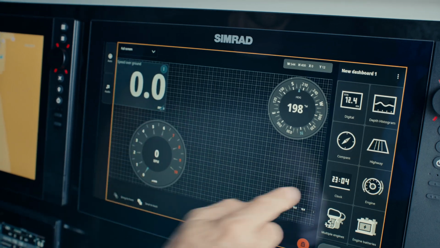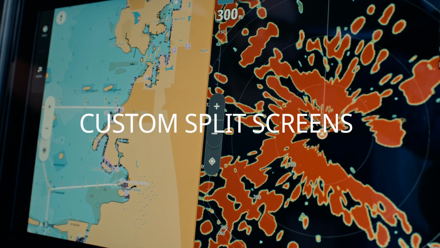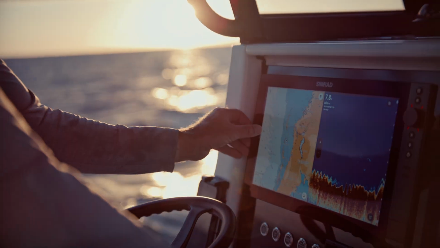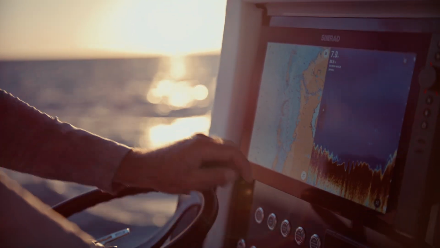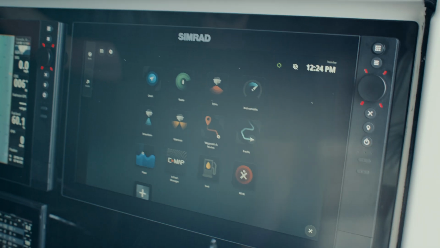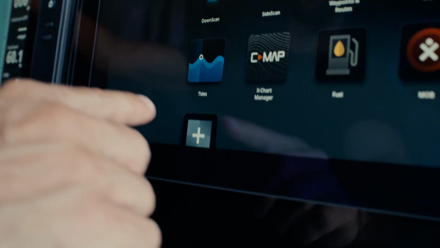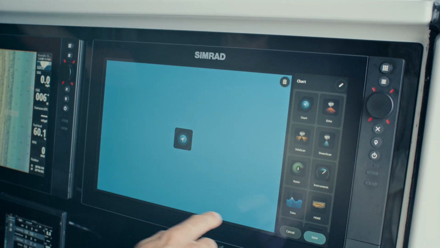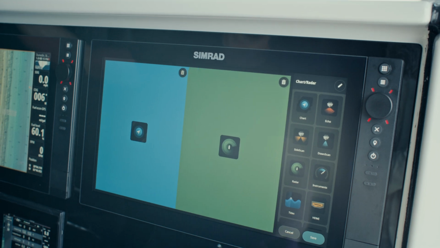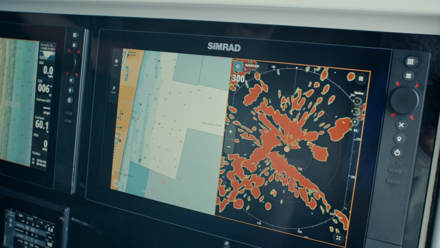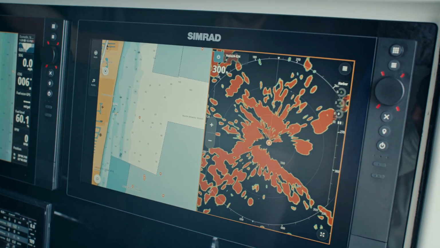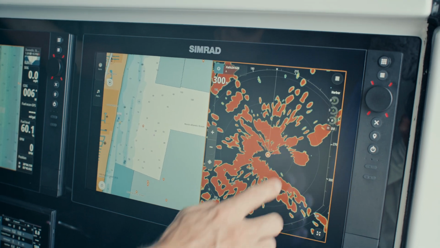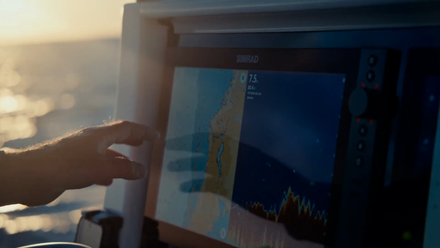Custom split screens. With its powerful processor, NSS4 supports multiple split screens for a complete view of different apps and multitasking at once. Here's how to create a split screen. First, tap the plus icon on the home screen to open a blank split screen layout. Second, drag and drop apps like radar, sonar, and chart into different sections of the screen. You'll notice that each app loads instantly thanks to NSS4's 8-core processor.